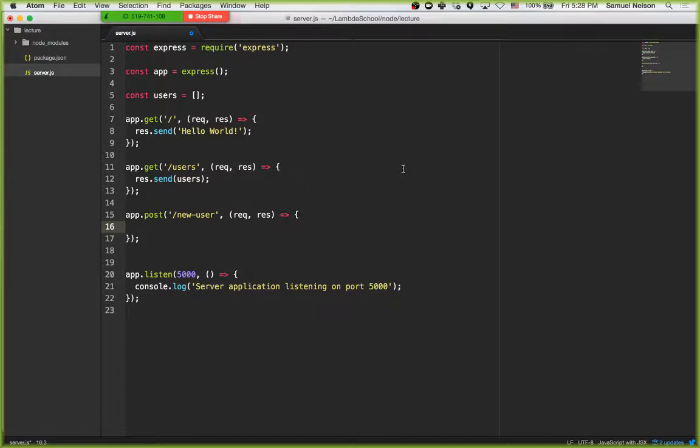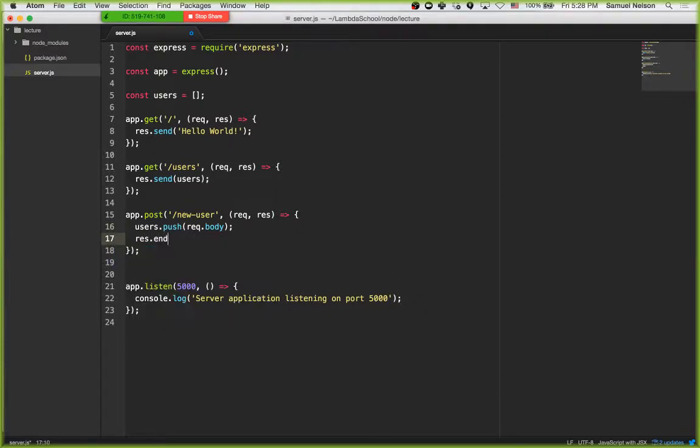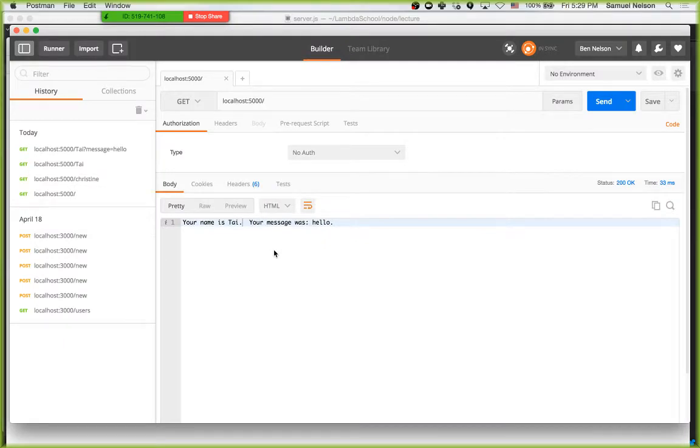And so we reference it by going request.body. So what we're going to do is we're going to go users.push request.body. Okay, users.push request.body. I'll add it into the users array, and then we'll go res.end, and then we'll say user successfully added. All right. So let's come in here, and then let's go to users and send. It's an empty array. We haven't added anything to it.